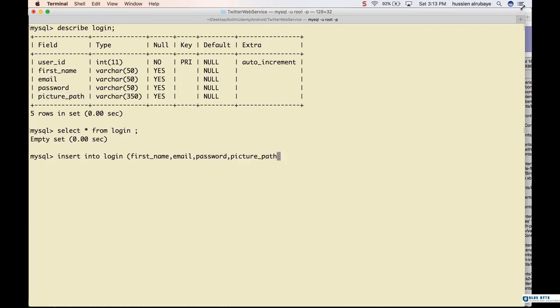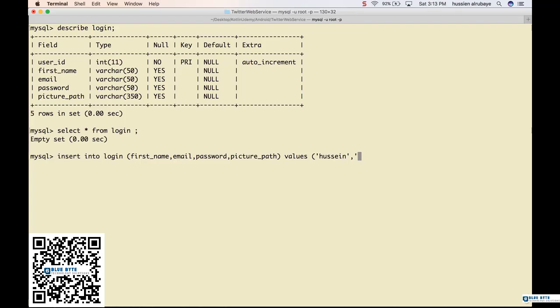Let me just make it full screen so it will be easy to follow. So I want to insert all this information. Then I close the bracket. Then I say values for these. Now for every column, for the first column, first name, I say, for example, Hussein. Close it. What about the second one? Email, I say a@yahoo.com. What about the third one, which is the password? 12345.